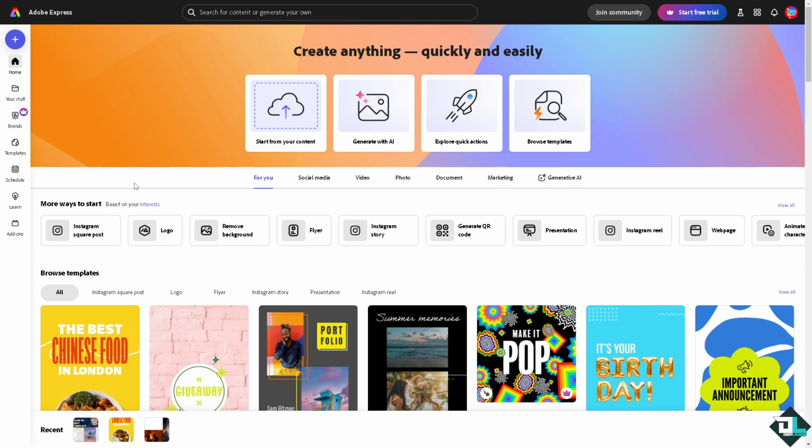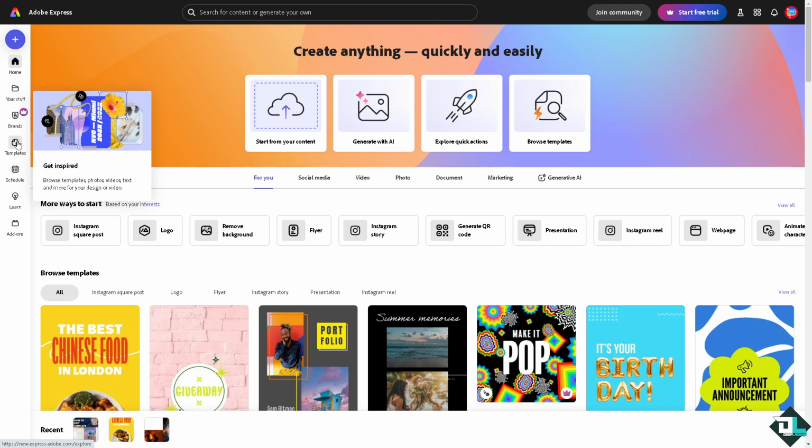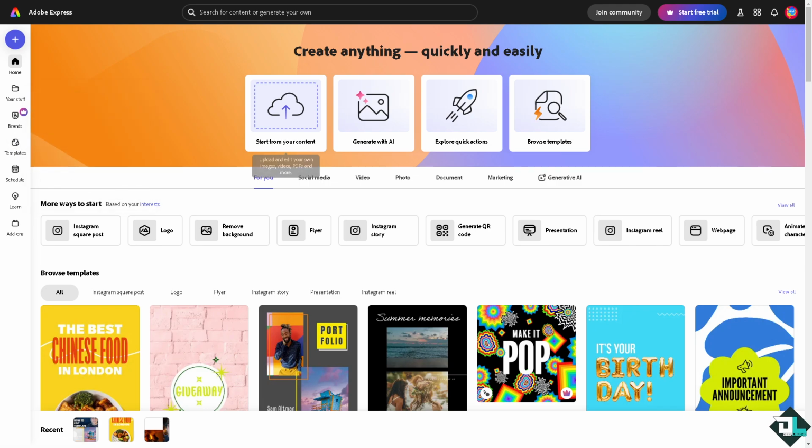So once you are logged into your account, I want you to hover to the project or the design that you're working on. If you haven't already, just go to the template section. You can browse from these inspiring designs that you can begin your work with. Or if you want to start from scratch and upload your own content, just click this button.